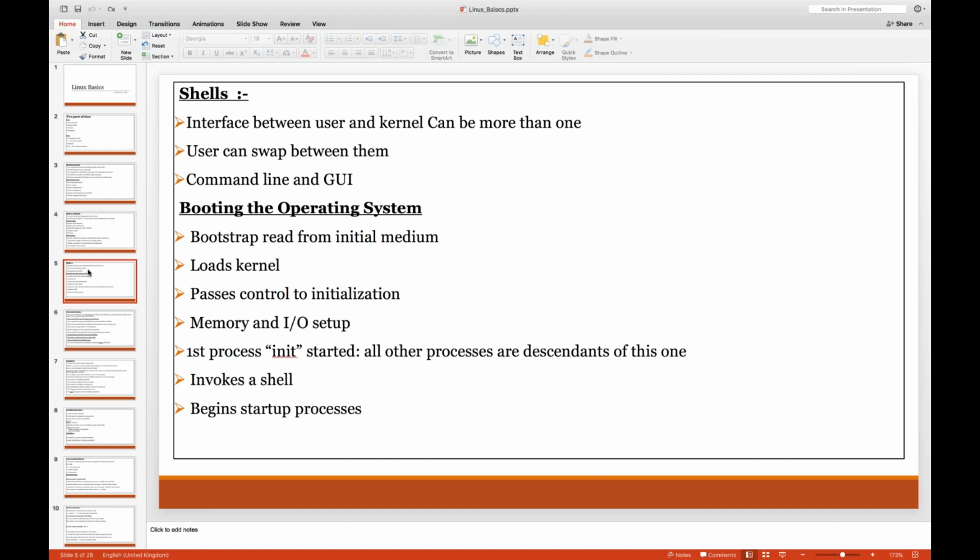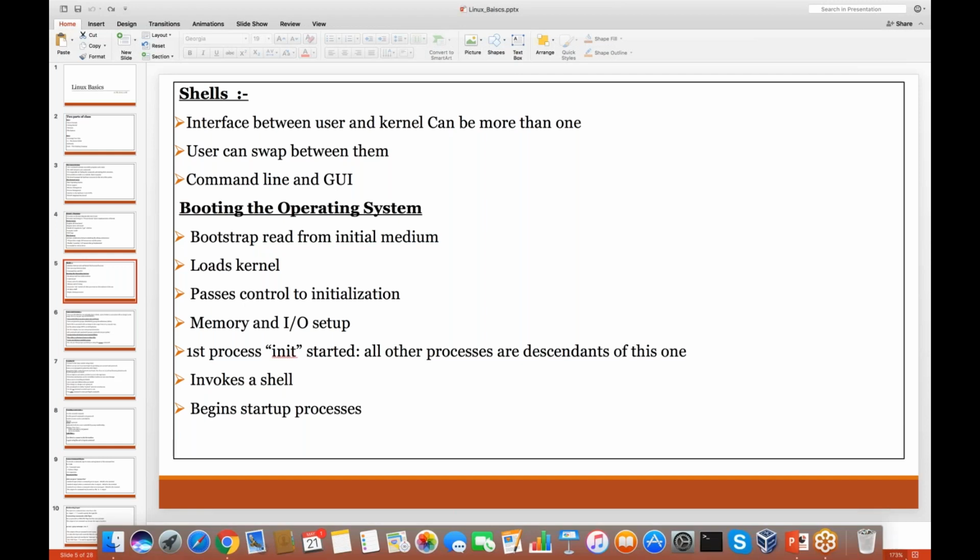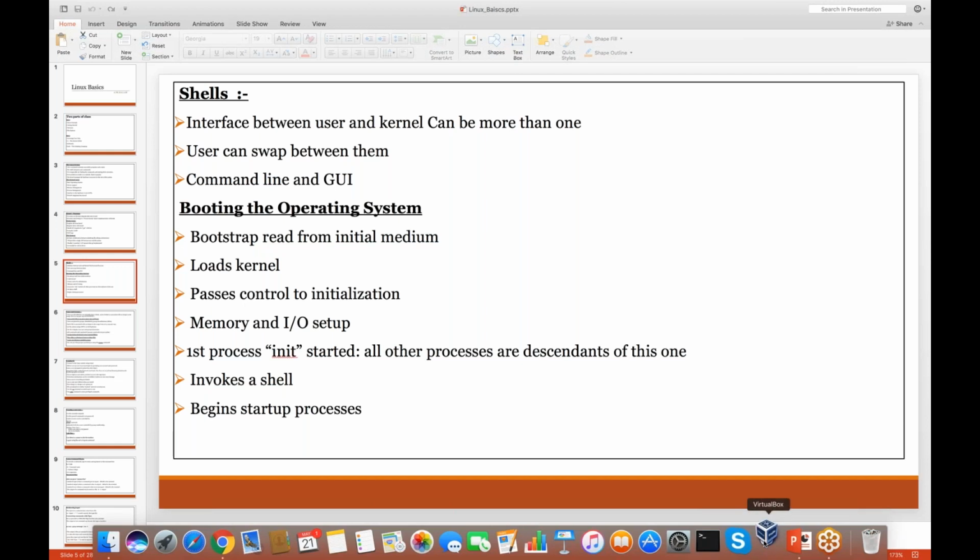And in this phase, yes, I have taken the memory. Yes, I have taken input output. Now the first process, init, will be started. This init, I'll show you in a second. Let me get this one also, so it will be easy for us.